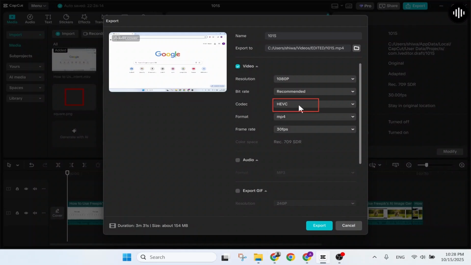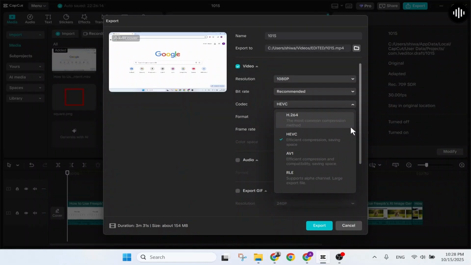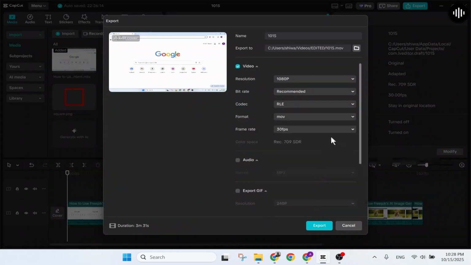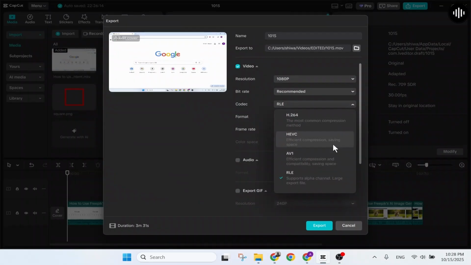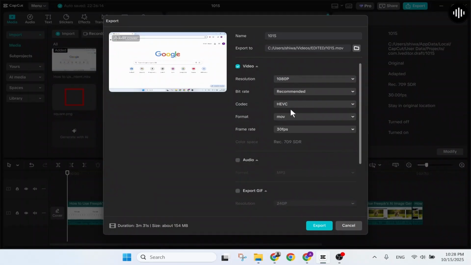For the codec, you will need to make sure that you've selected H.264, which is the most common compression method. So if you do that, you can see another drastic drop. If you set it at HEVC, which is also efficient and saves space, you can choose that as well. You can try a different one here. You can choose different options, whichever is a lower one. You can use that. In this case, it seems like it's HEVC.